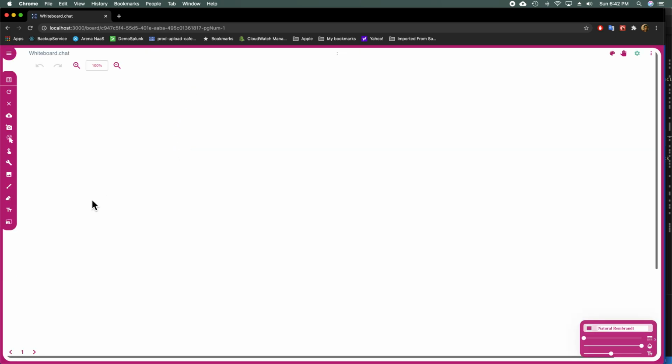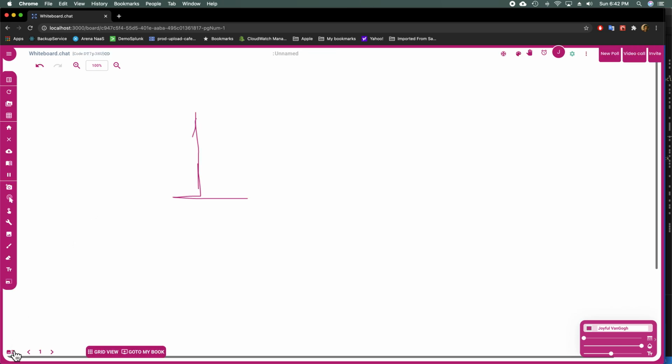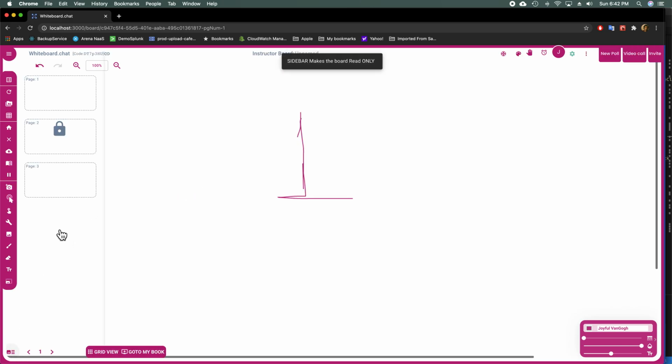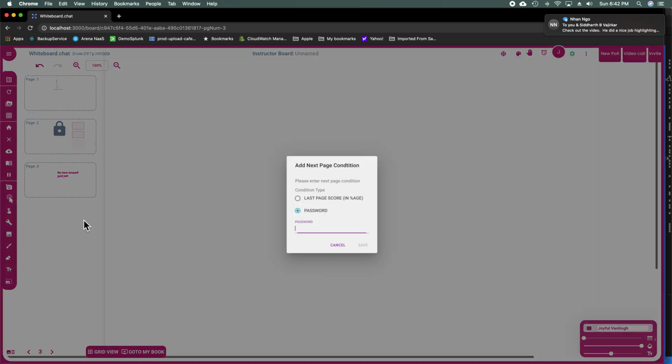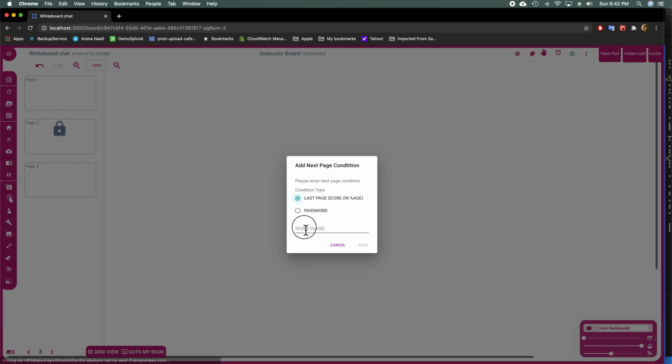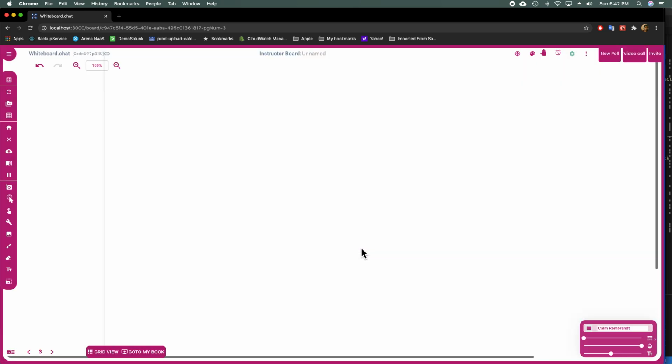So it's better to do all of this when you're on page number 1, so you don't run into these issues. You locked it, and then when you want to go from page 2 to 3, you add another password, but this time we say we want a score instead. So we want at least, let's say, 60% score, and then that's it, and save.